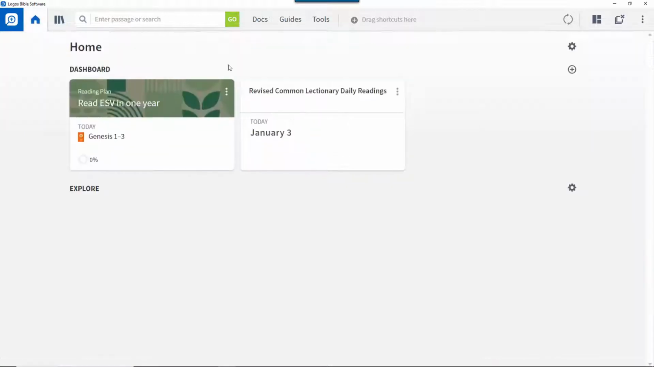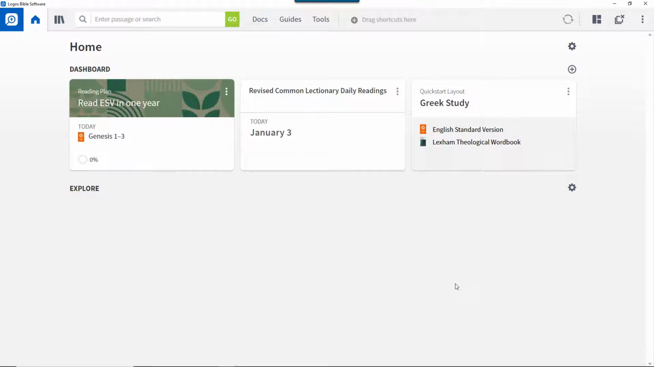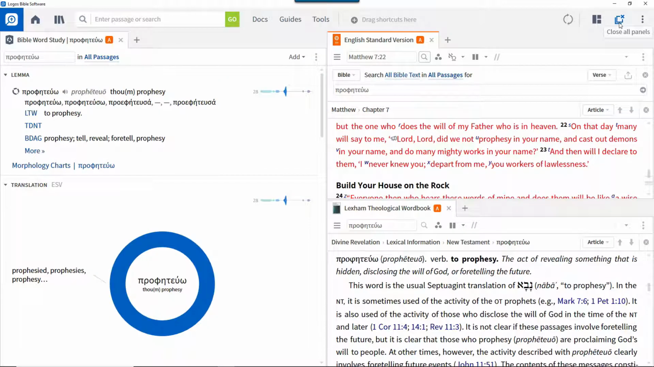Quick Start layouts can also be added as a card to the dashboard section of the home page to provide a quick jumping-off point for study. Click the plus symbol at the top right of the dashboard, click Layout, then choose one of the layouts listed and click Add. Now clicking the card on the home page opens that layout.